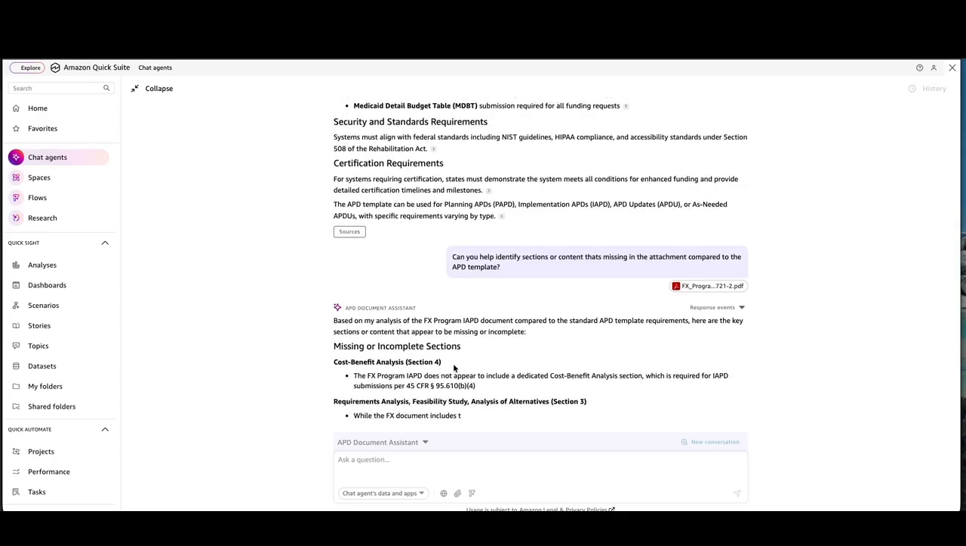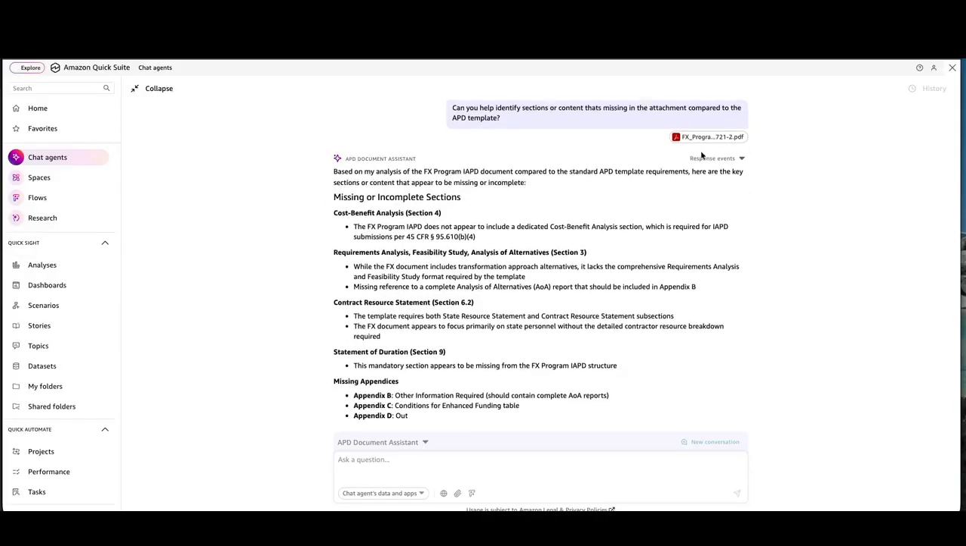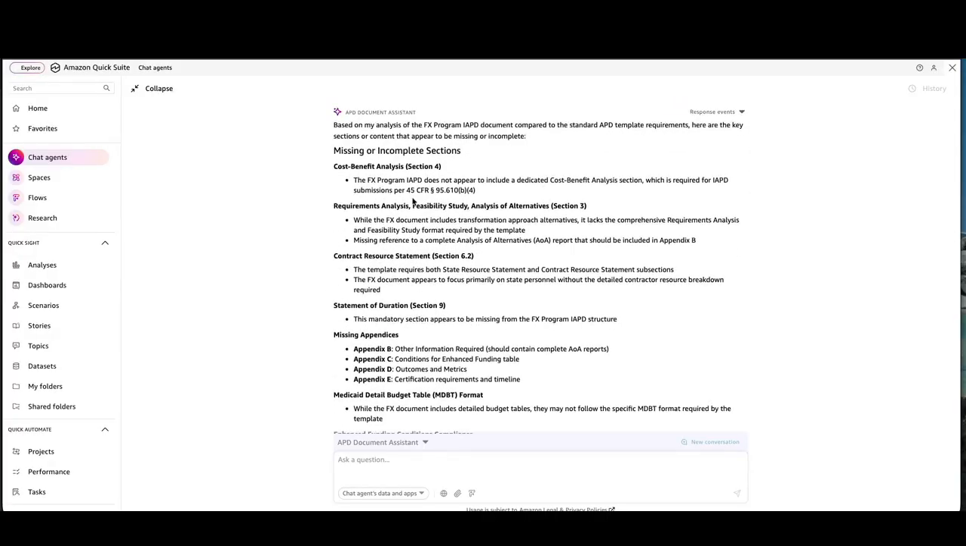So in this case, the agent has now digested the information from the Florida's IAPD PDF and has looked into the APD template and is identifying certain missing or incomplete sections in the document. Like, for example, let's pick on the analysis of alternatives. So let's say we are the APD author. We looked at the existing IAPD document. There is a new APD template CMS released, and we identified that analysis of alternatives needs to be a lot more comprehensive in the new template compared to what it was before.